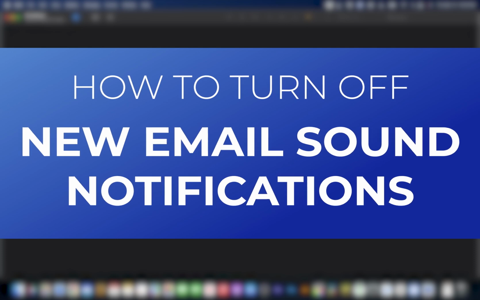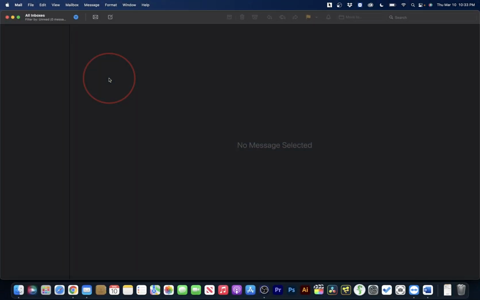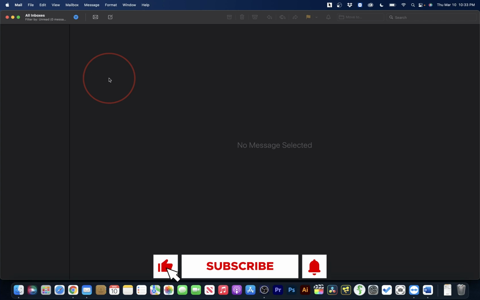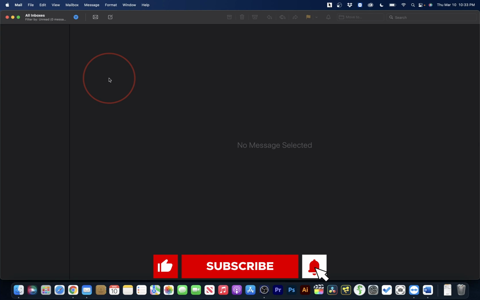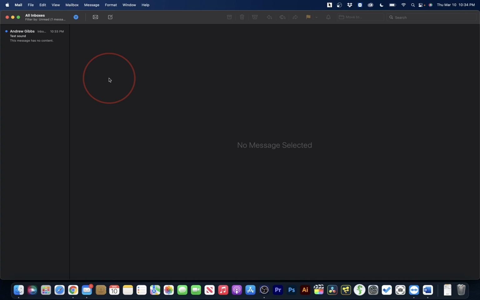I'm going to show you where to go to turn off the new mail notification sound for Apple Mail on your Mac. First, we'll turn off the sounds inside of the Mail app itself, and then after that, we'll turn off the system notifications and badges as well. So we know what we're talking about, here's an example. By default, this sound is enabled.